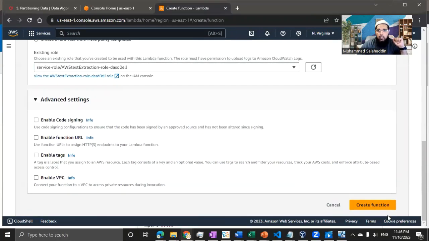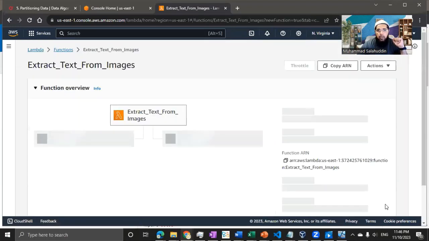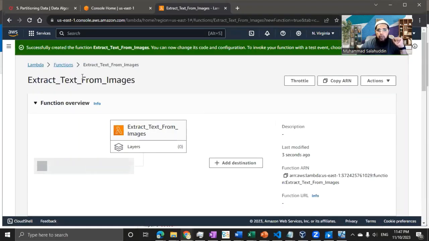All right, so I think we are good at this stage. Let me create a function. Now, one thing we're going to do, because if you remember the concept of layers, if not, layers normally keep the additional libraries or packages that we want to use as part of our code. So in this one, like I showed you before, we are going to use the textract-trp Python package to extract the text from the image. So we need to include that as part of our Lambda function.